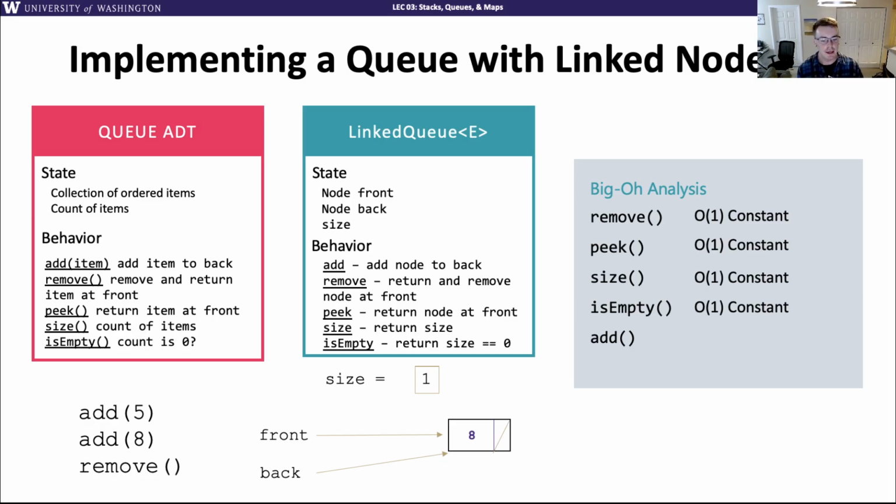And now think about add. What would the runtime of add be? This one's also going to be constant because we have a reference to the back. If we were back in Friday's world, where we had the linked list with one front field, then add would have to be expensive because you'd have to traverse to the end. But since we're keeping a reference to the node in the back, it's really easy for us to just say, oh, set its dot next to a new node, and then change the back pointer to point there. So this can also be constant.